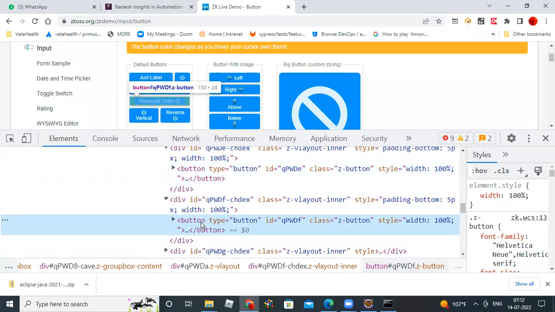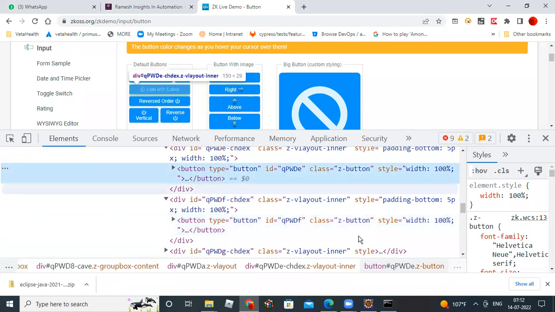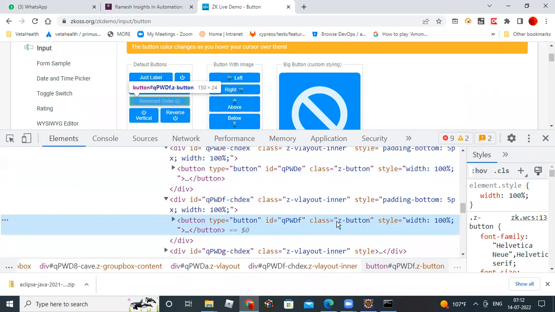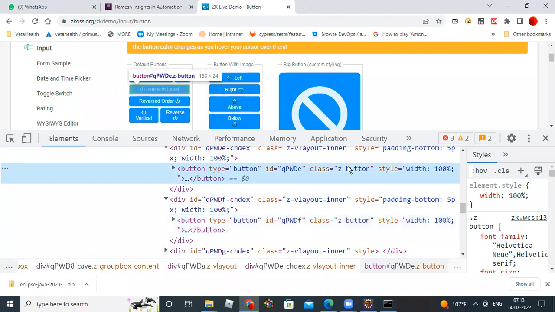Why are you saying only ID is the same? Only type. Type is not a locator, right? Class is the same. So anytime remember, if you want to fetch a group of objects, you should take a common locator. What is the common locator here? Class. Based on the class, you can fetch all these buttons into a list.